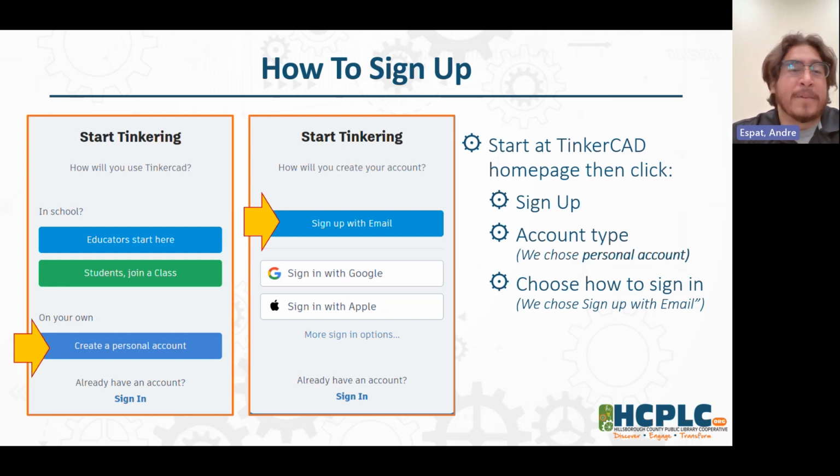Tinkercad partners with a lot of education resources in schools to provide lessons on how to actually use these resources. If you have access to that, that's great. You can sign up for those right there and then. But if not, you can always just create a personal account. This will be translatable to both the browser version and the app version, so if you sign up for one, you can use it on both. So we're going to click create a personal account.